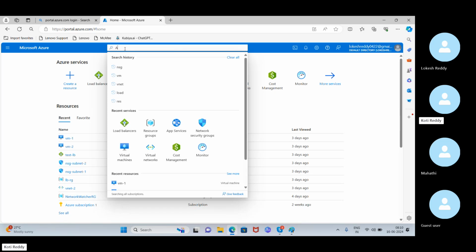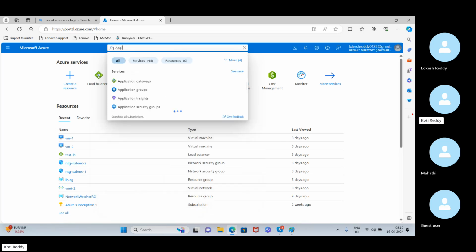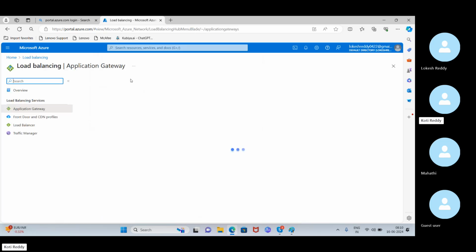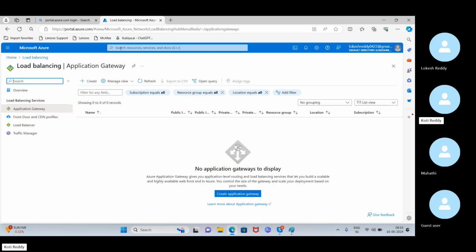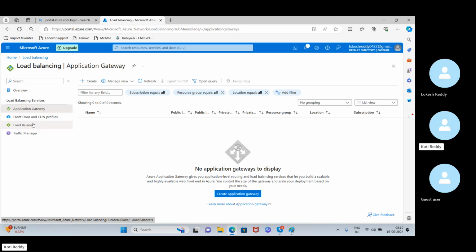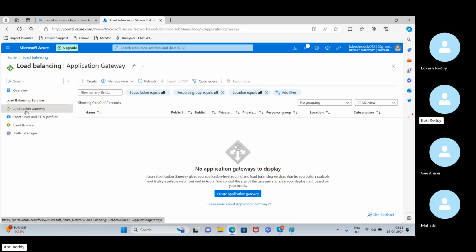Okay, today we'll show you how to create an application gateway. If you search for application gateway, it will be there. There are four types of load balancers available in Azure. We discussed load balancers, and now we are discussing application gateway. You know the difference between load balancer and application gateway.